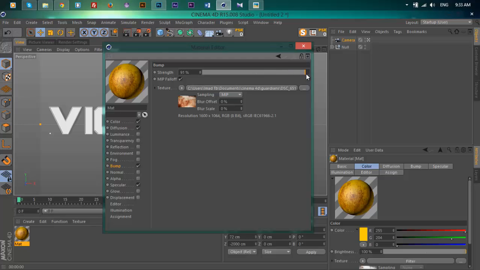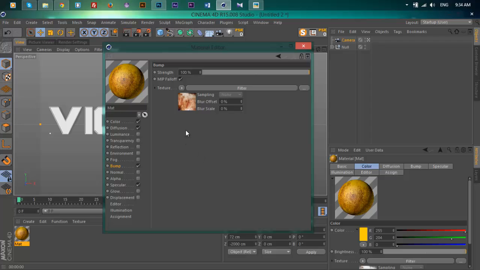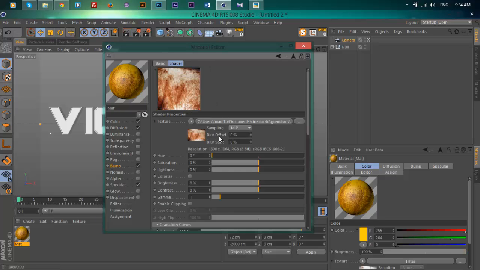We want strength of like 100%, and maybe you want to add some filter to it again. You don't have to stick with the exact same image every time, so you want to edit it a bit depending on what you're going for. So all we want to do is decrease the saturation to about minus 50, just to remove that color, and yeah, that looks great.